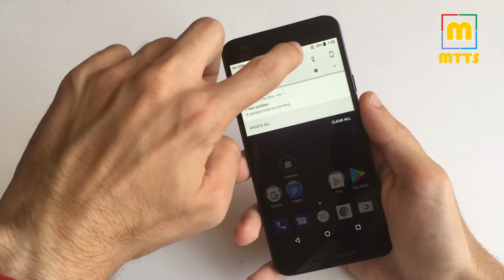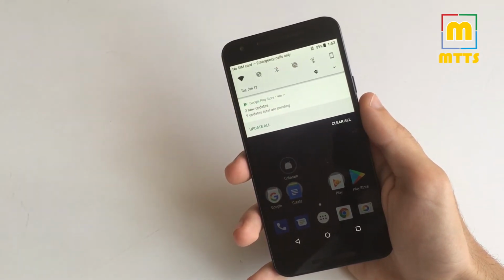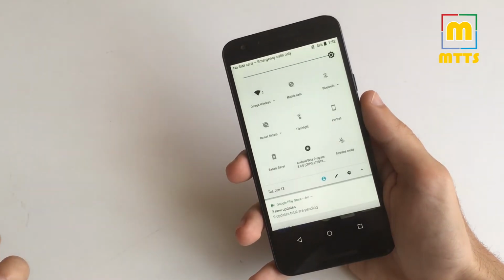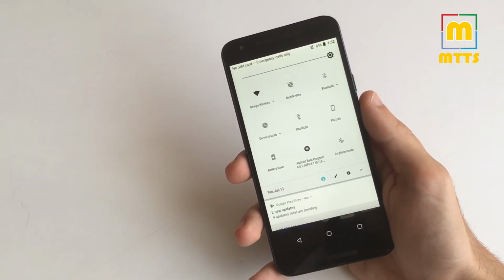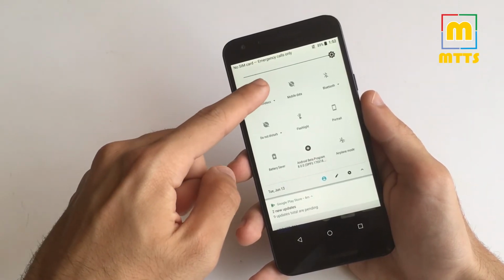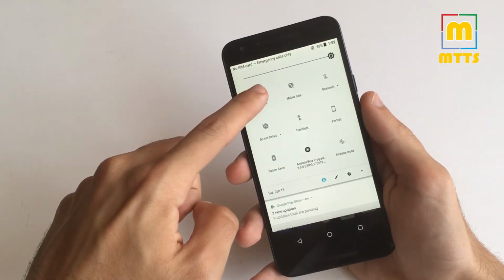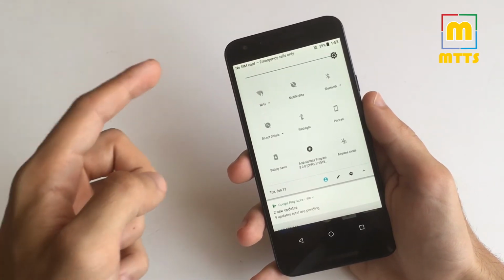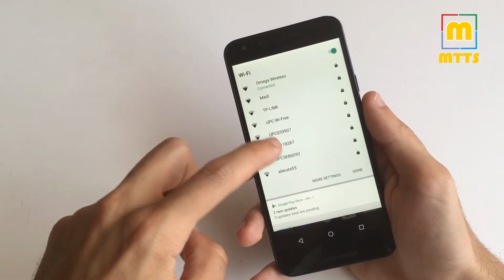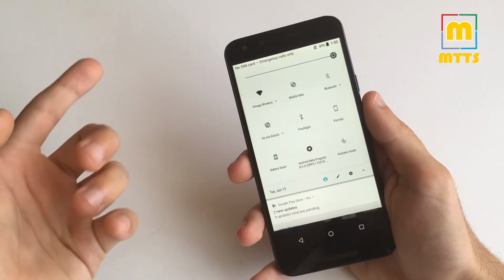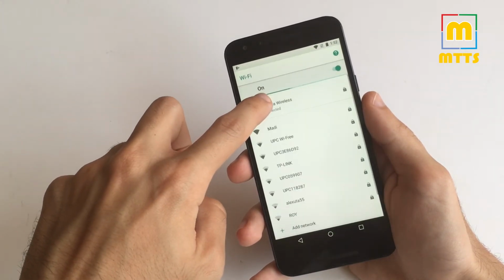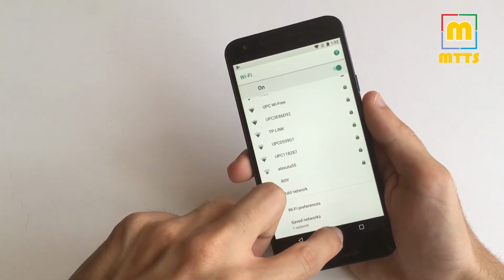The Wi-Fi signal no longer appears on the top of the status bar. You have a number of options when you want to access, for example, the Wi-Fi. By simply tapping the icon, it turns it off and on. By pressing on the little arrow here, it shows you all the available networks. And by long pressing here, it will bring you to the full menu.